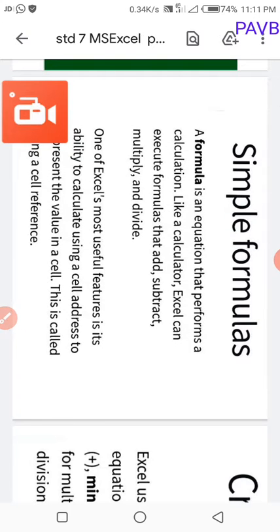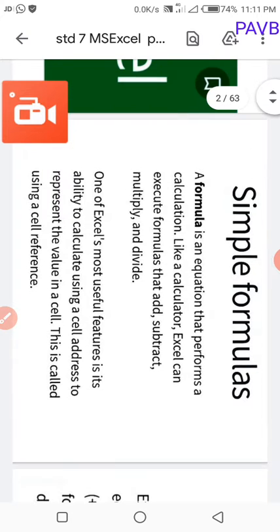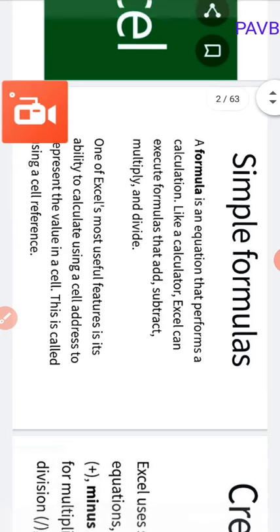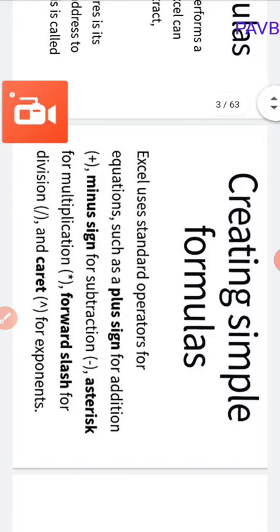One of Excel's most useful features is its ability to calculate using a cell address to represent the value in a cell. This is called cell reference. Creating a simple formula: Excel uses standard operators for equations, such as the plus sign for addition, the minus sign for subtraction, asterisk for multiplication, forward slash for division and caret for exponent.